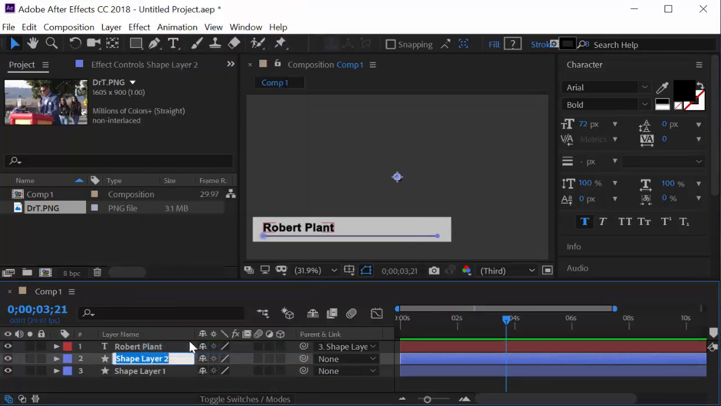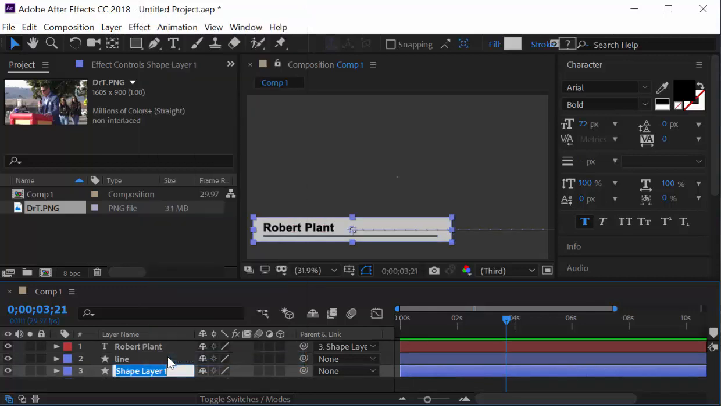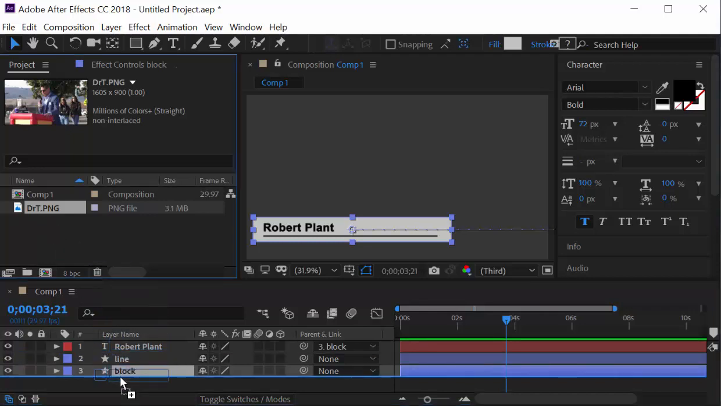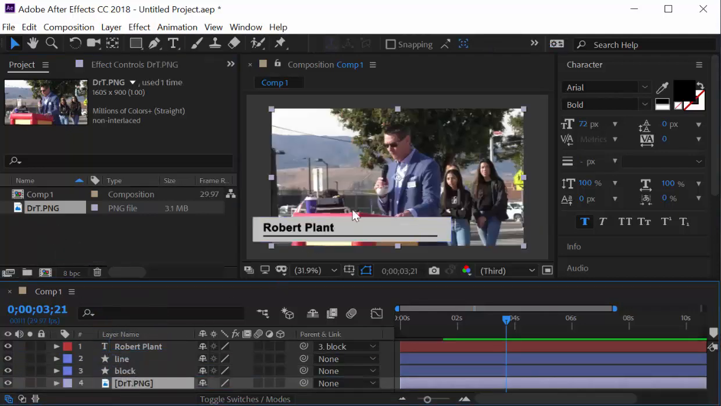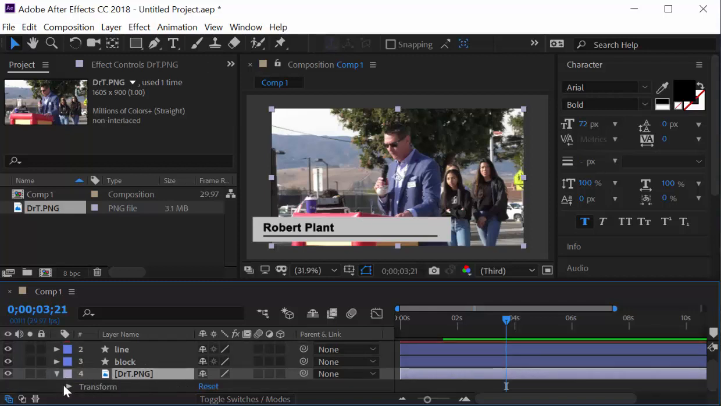If I rename this, I'm going to call this one line. I'm going to call this one block. And the text layer will name itself. So if I drag this into play here, okay, now I can see it didn't show up quite the size it should be. So I open this up and I'm going to choose transform.